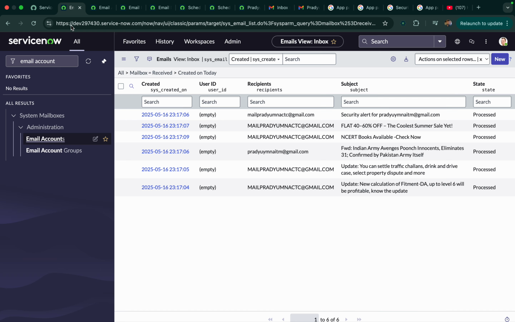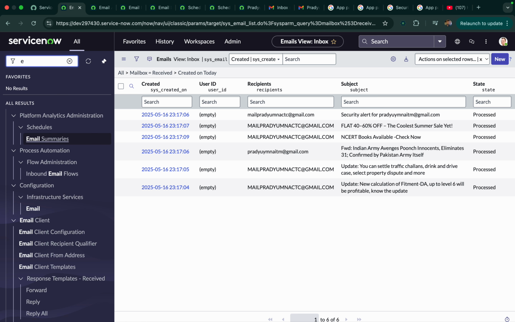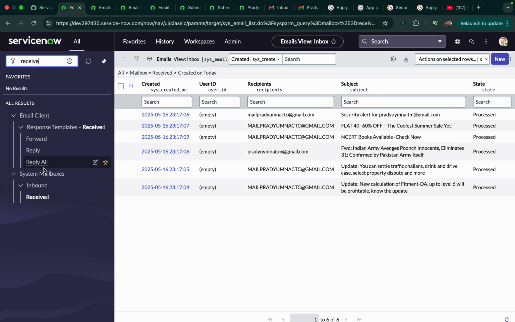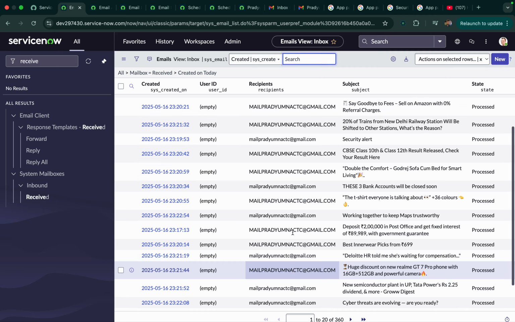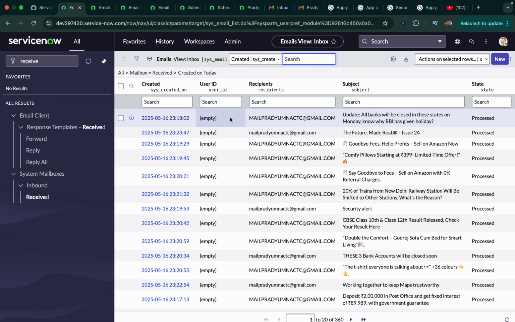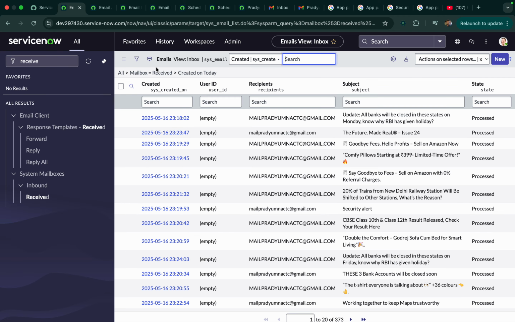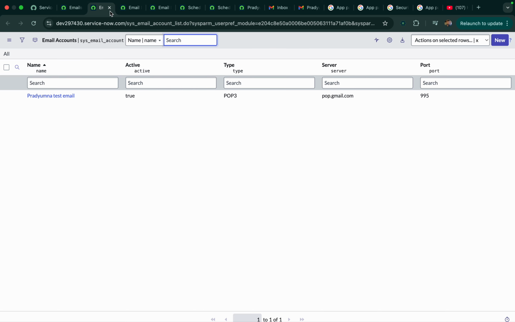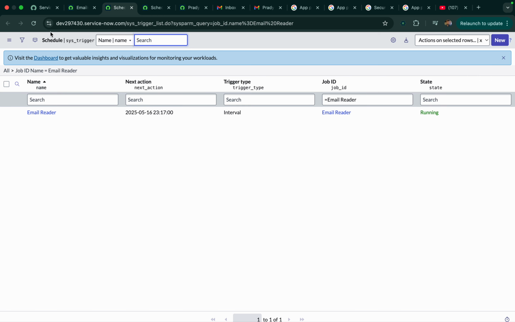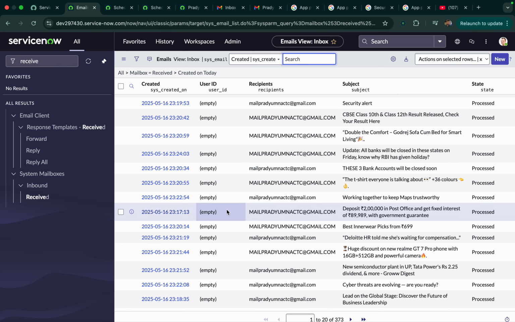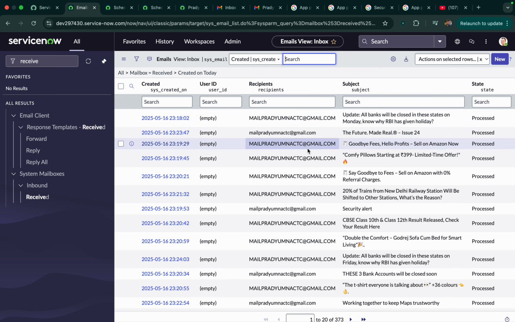Let's see when ServiceNow receives my email. I'll go to my email receive box. I'll search here for receive and click on this. It's already opened. You can see whatever mails I'm getting are already populating, and the same email will also get populated. Let me refresh this. Yes, these are the jobs once they get executed, so you can find your email over here.